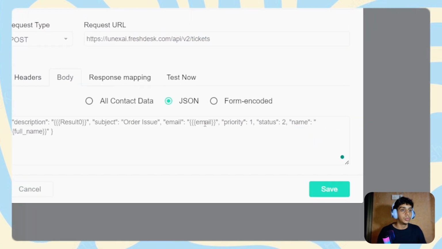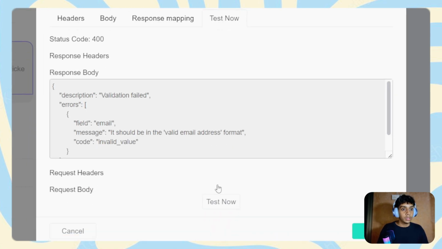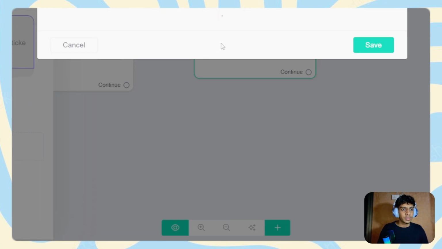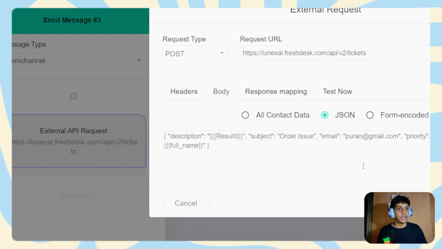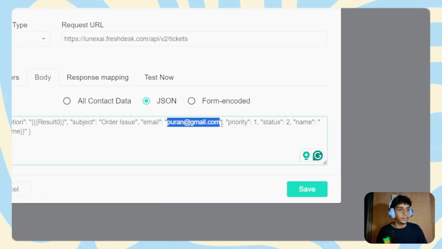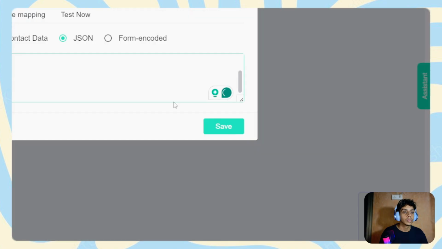So I'm going to change it to Puran@gmail.com, just for testing. Let's see. And yeah, it's perfectly working. So I'm going to change it back into the variable, so that's going to be email. Perfect. I'm going to select the email and click on save.